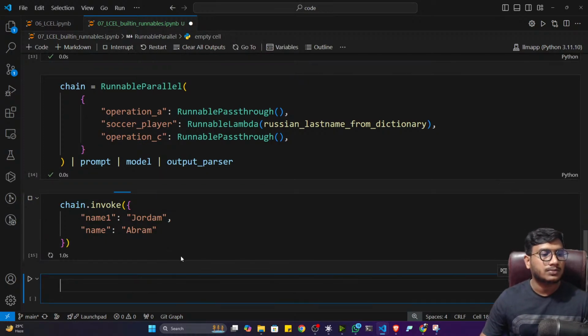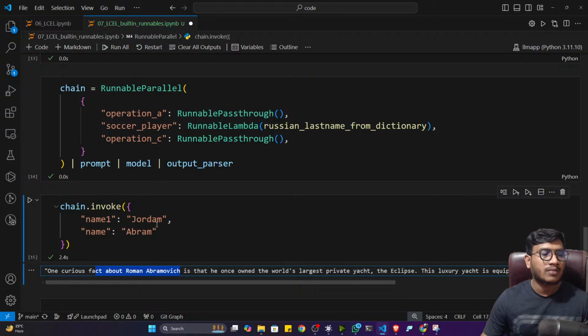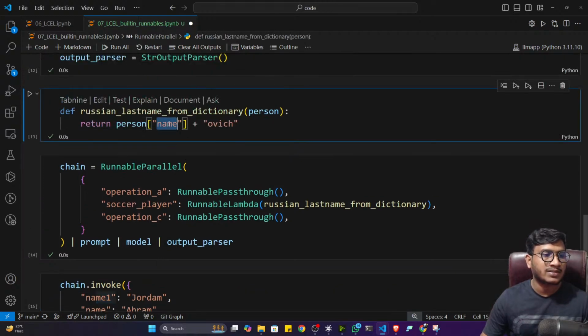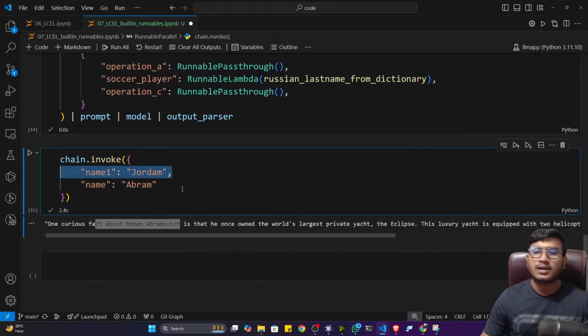If I execute, see, one curious fact about Roman Abramovich. See, it is giving Abramovich because it is taking this name, not this name, because this key is not matching here. I hope it is clear. You can also delete this part, but I've given a dictionary input. That's why I've kept multiple key-value pairs here, just to show you.